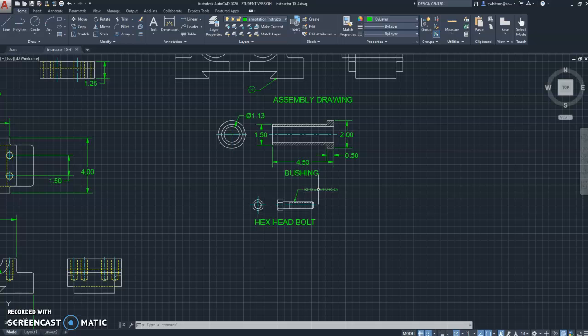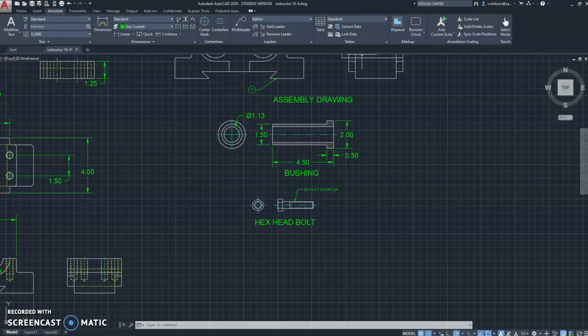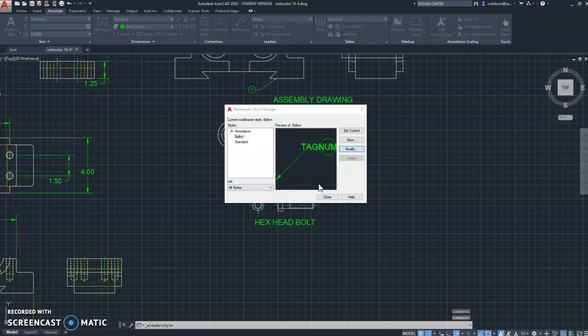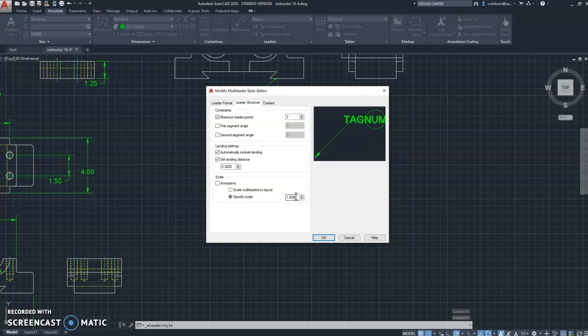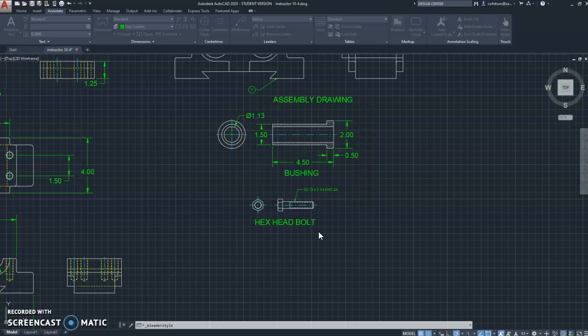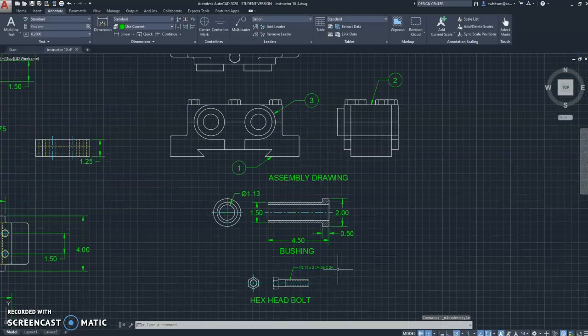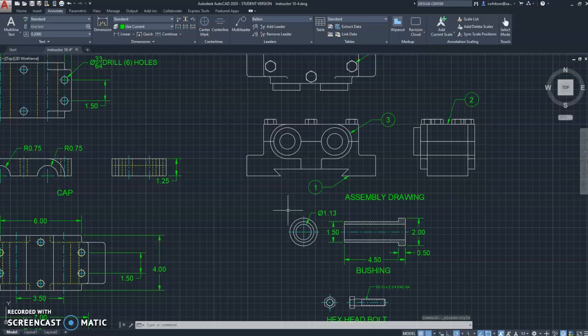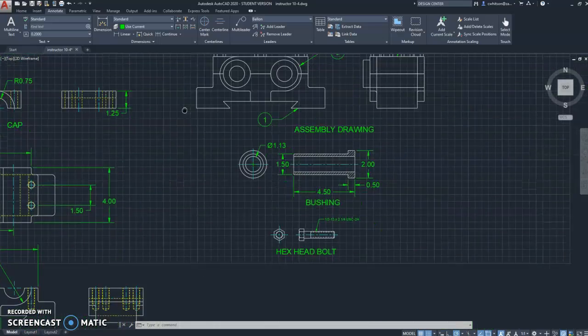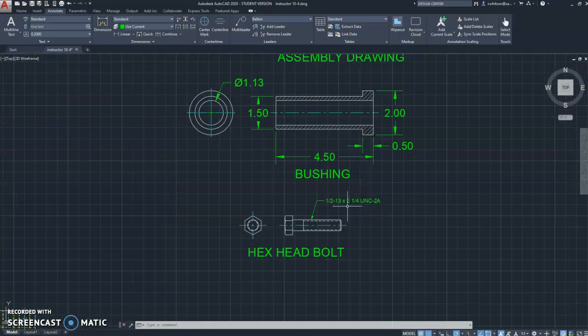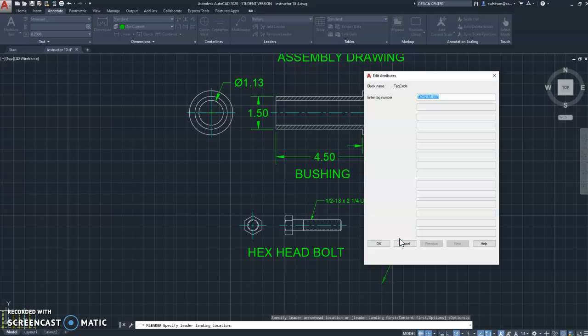So we've got a couple leaders here. We need to adjust the scale of them as well. So on the annotate toolbar, if you go to leaders, modify, and let's change this scale to 2. All right, so where was that leader? This one. Why didn't that update? Let me make another multi-leader.